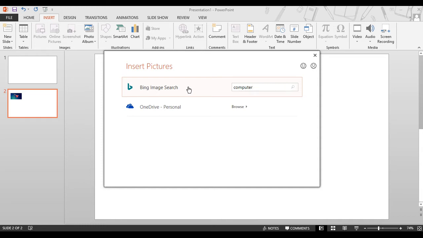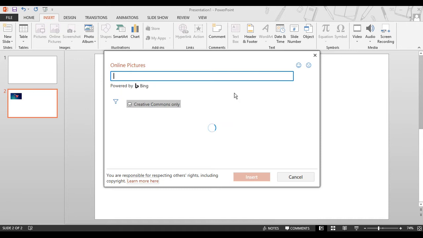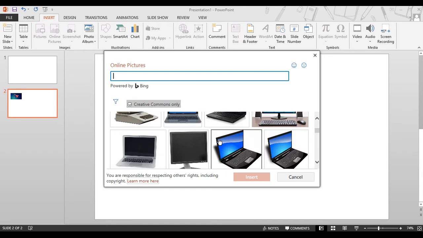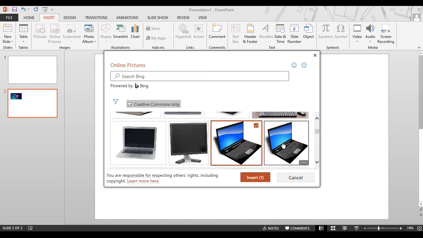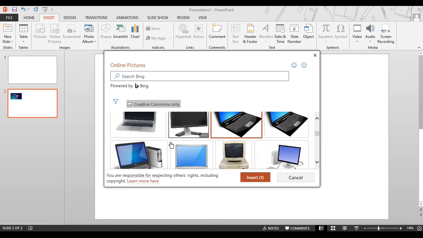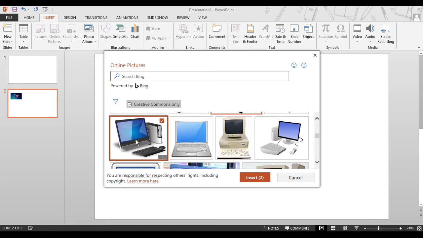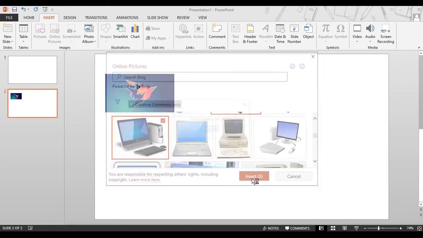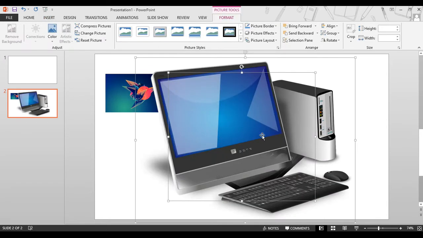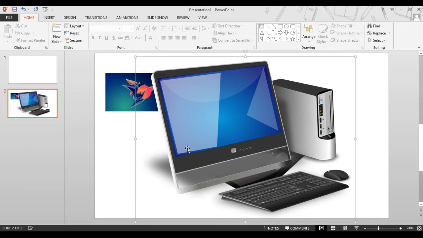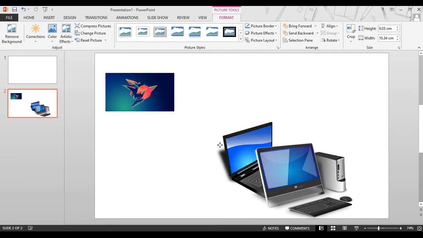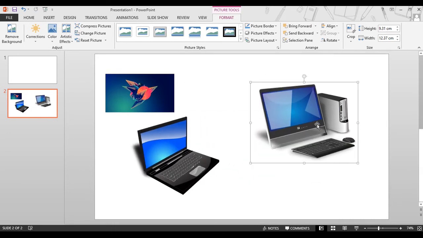Here we are going to click on search. It will search some pictures of computer. You can select any picture which you want to insert. For example, this one. You can select more than one picture also. If you want to insert two pictures, select like this and click on the Insert button. It takes some time to download those pictures, and then these two pictures are in a slide. You can resize and relocate these pictures and set them on your slide.